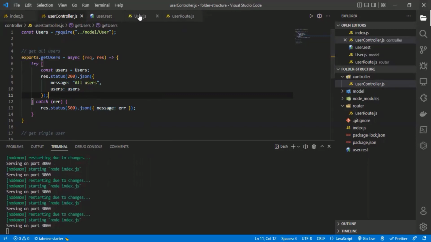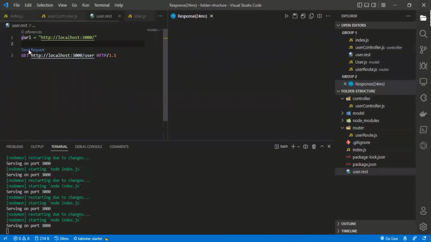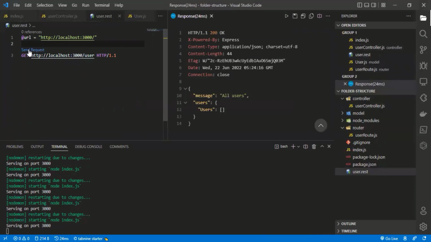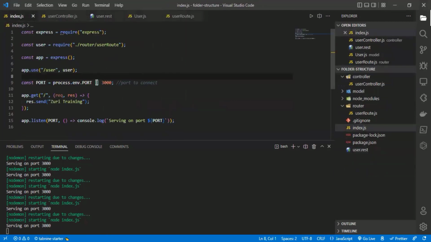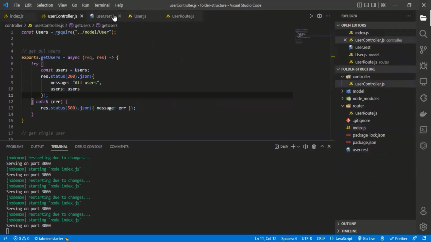So now let's test it out again. So all user, and let's test it out again. So we get all users, and the users is a user. So it's going to give us the user object. So that is definitely fine. So we're okay with that. So that's working. Now let's work on the post.